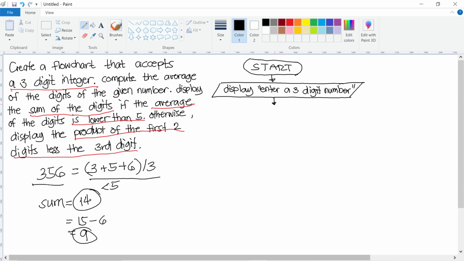Now I know that you would say, "What, sir, what if the user would input a 2-digit number, or a number that has more than 3 digits? What are we going to do with that?" For this example, let's try to have an input that is just 3 digits. We'll come to discussing how to filter this kind of input later on.